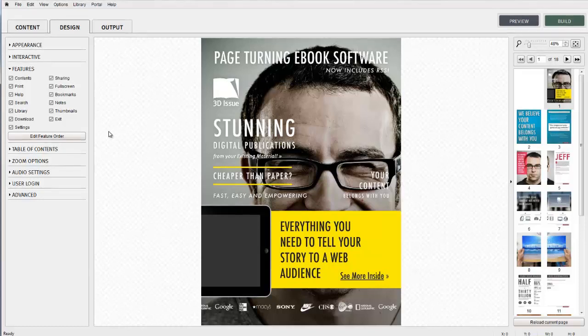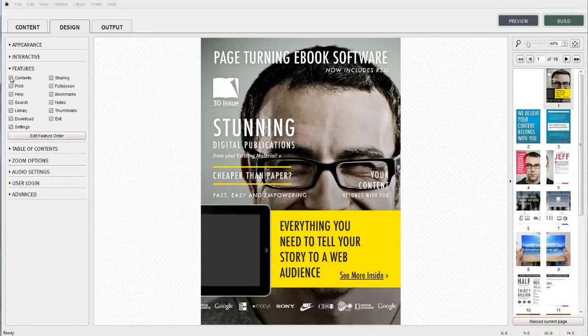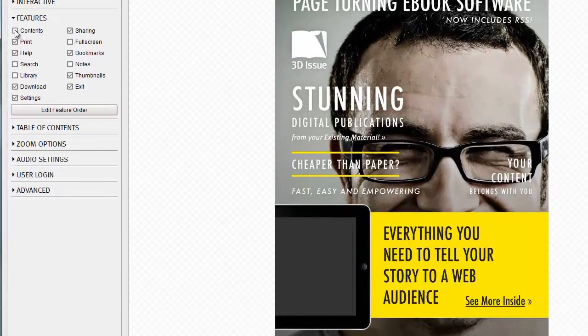Content, for example, will allow the reader to access a short, quick link table of contents. Library allows the reader to access your online library of publications, to back editions of the magazine perhaps, or to other product catalogues. Notes can be added to the pages as they browse through the publication. And of course, the content can be shared through social media networks.